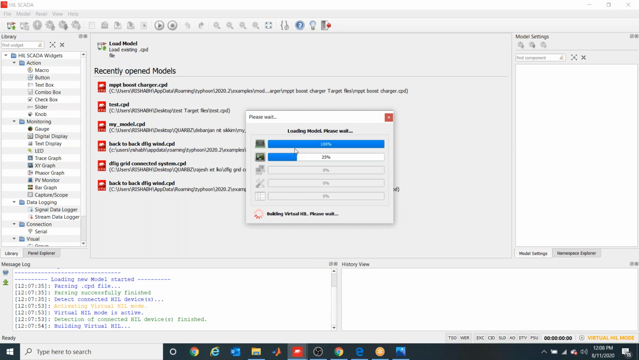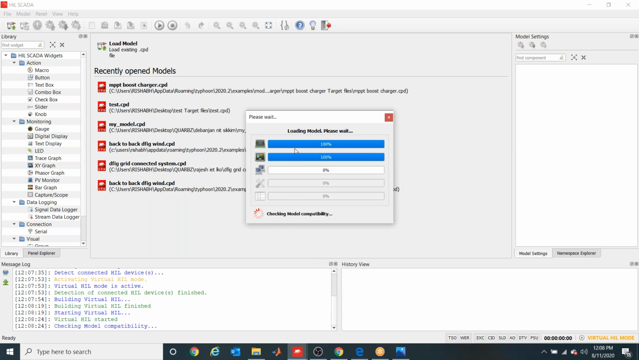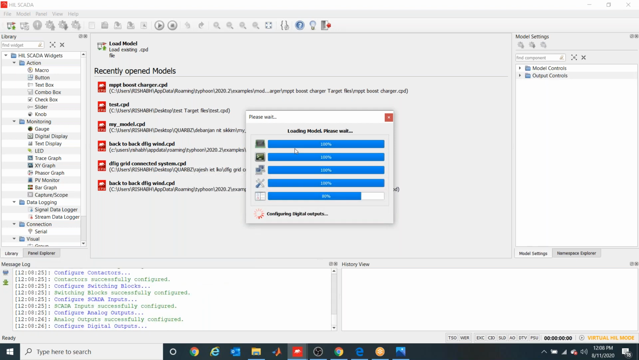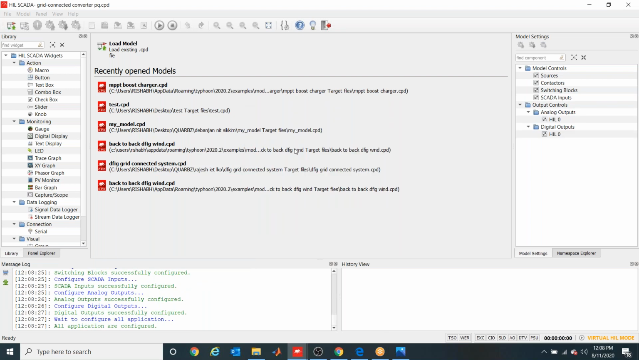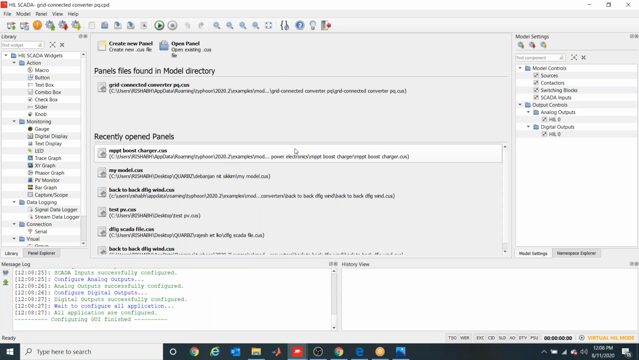It is similar to MATLAB, but the difference is that in MATLAB we use the probe and the capture option in the schematic part itself. But here we are using a different window for capturing, monitoring and action purposes, which is named HIL SCADA. So this is the basic difference between that and this one.